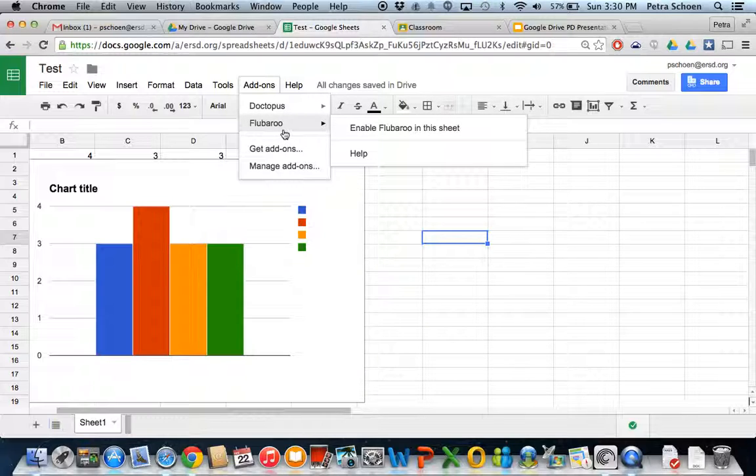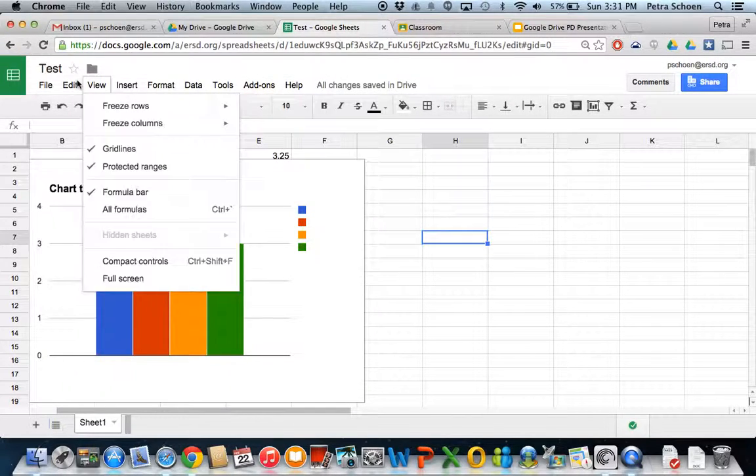Flubaroo I'll get into a little bit more once we get to the forms function, but you can create a multiple choice test, create your own answer key, and Flubaroo takes your answer key and grades every single test for you automatically without you having to go through every single one and marking it off, which is fabulous.